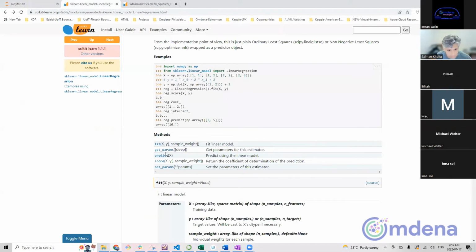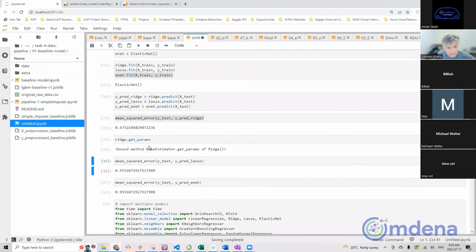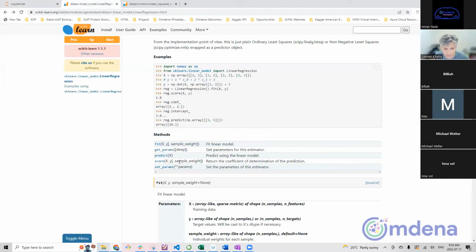Did I do something wrong? get_params. So you see, it is telling you that I'm using technically a bound method of BaseEstimator, and I'm using all the base default parameters. If I was using something different, it would give me something different.